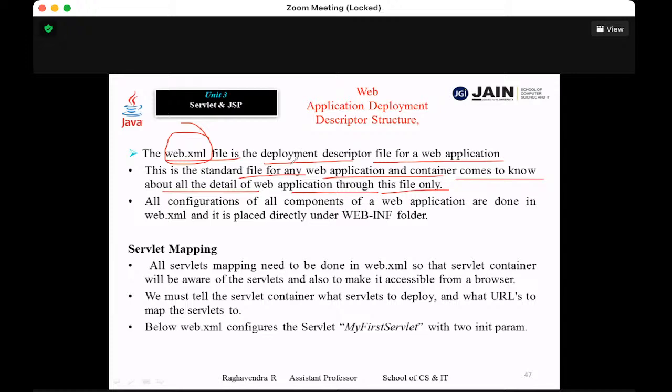All configuration of all components of the web application is done in web.xml, and it is placed directly under the WEB-INF folder. This is where exactly you will find the web.xml file. If you visit the WEB-INF folder, there you will get this file. Whatever Java files and basic programs you executed, this folder is available there also. If you expand the tree, you will get it. In a servlet application, especially a web application, by default it will be expanded. So the web.xml file comes under this folder.